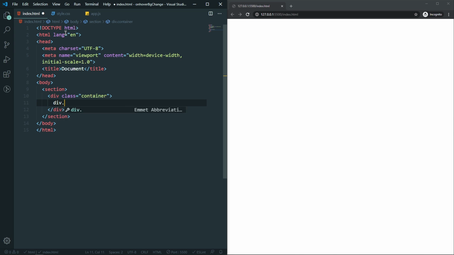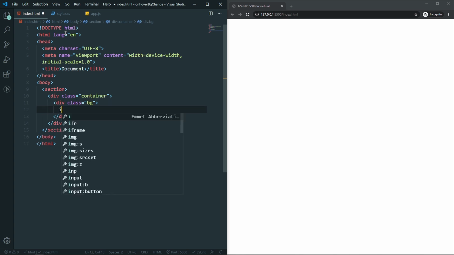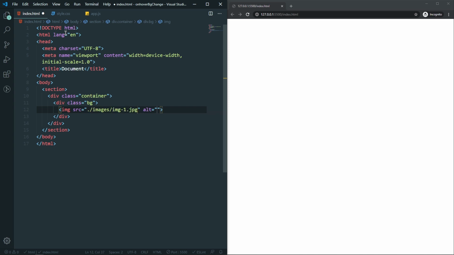I will create a div for that and name it bg. We will have this bg class inside this div, and here we will have all of our images. Let's create an image tag and give the source. It is in the images folder. I will have basically my three images here, this will be the second, and this will be our third image. Inside these images I will have an id: id1 for the first, id2 for the second, and id3 for the third.